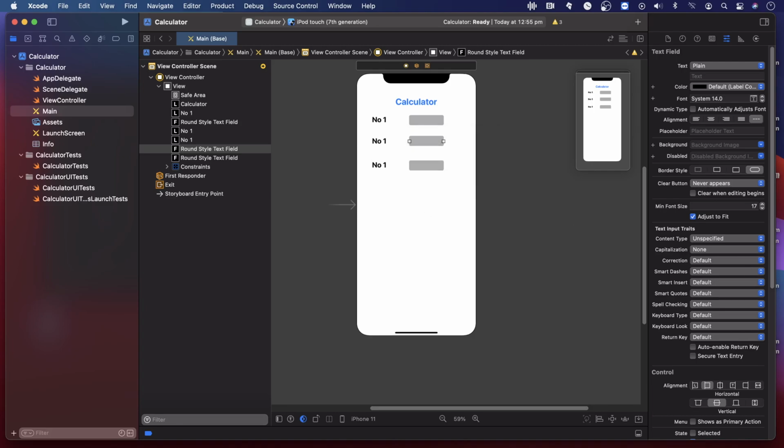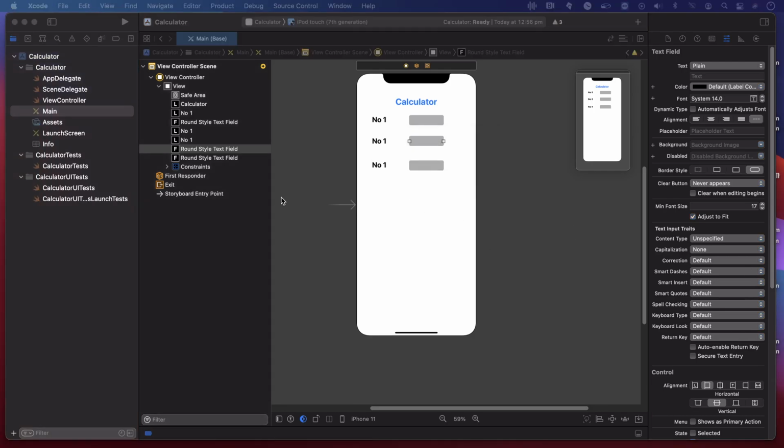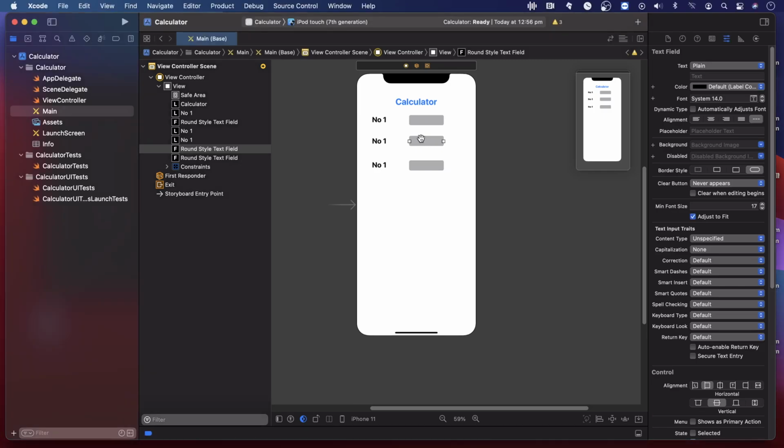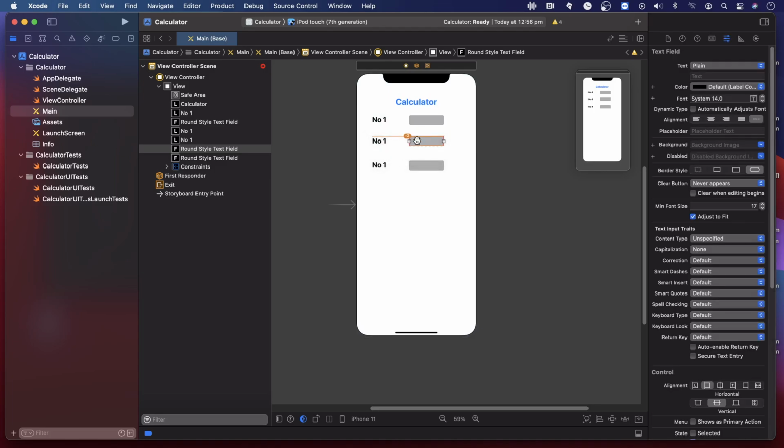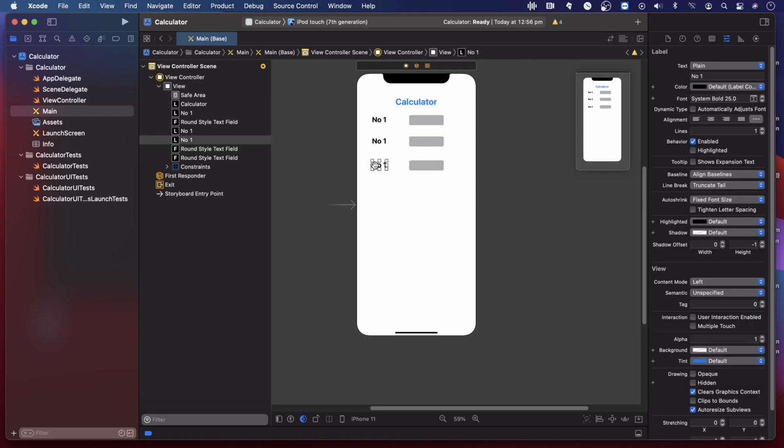Let's check it. So constrain this, drag to this and say constrain to the top, and then also control drag to this and say leading edge, and if necessary update the frames and resize it. So at least you have to give two constraints. Then do the same thing for this and this.